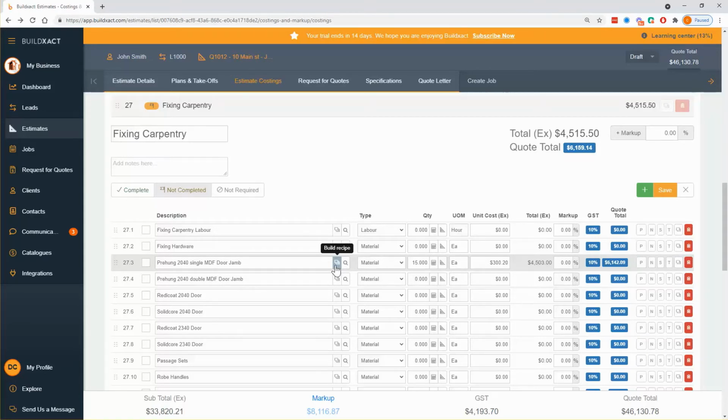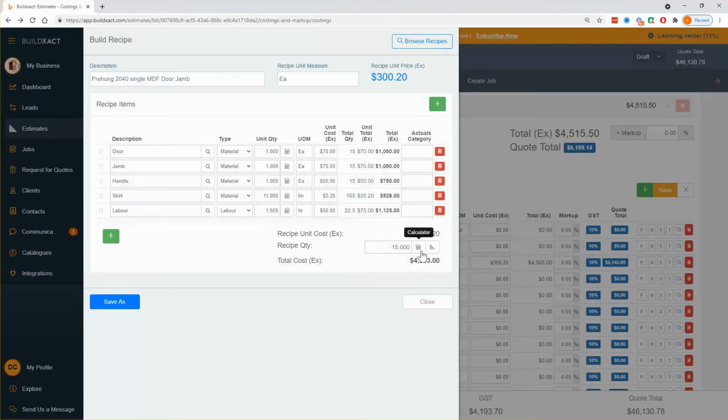Whichever way you go, you're probably going to want to update the quantity, either by typing it in or using the calculator or by doing a takeoff. And just a note on this, the calculator and takeoff button that are here are 100% the same as the calculator and takeoff button that are here. It's really just that they're in two places to make it slightly easier.